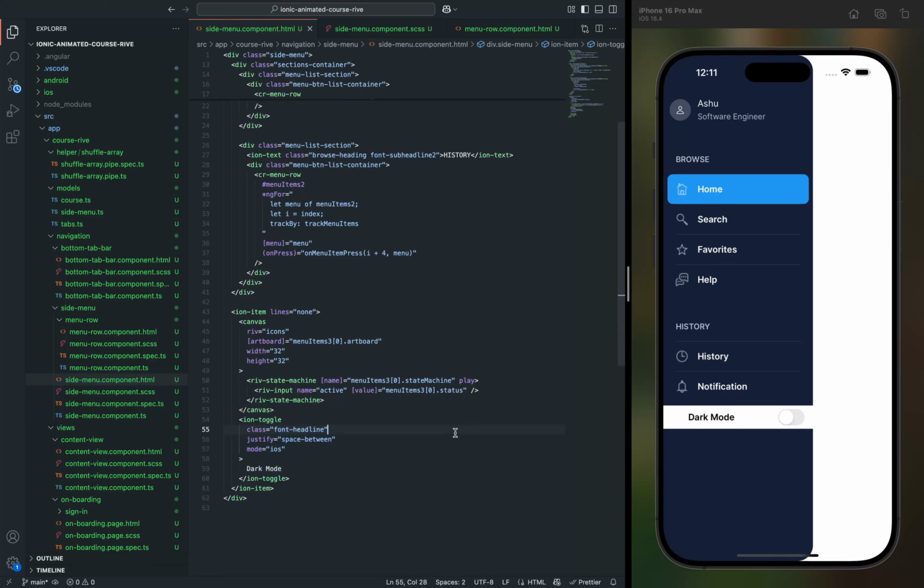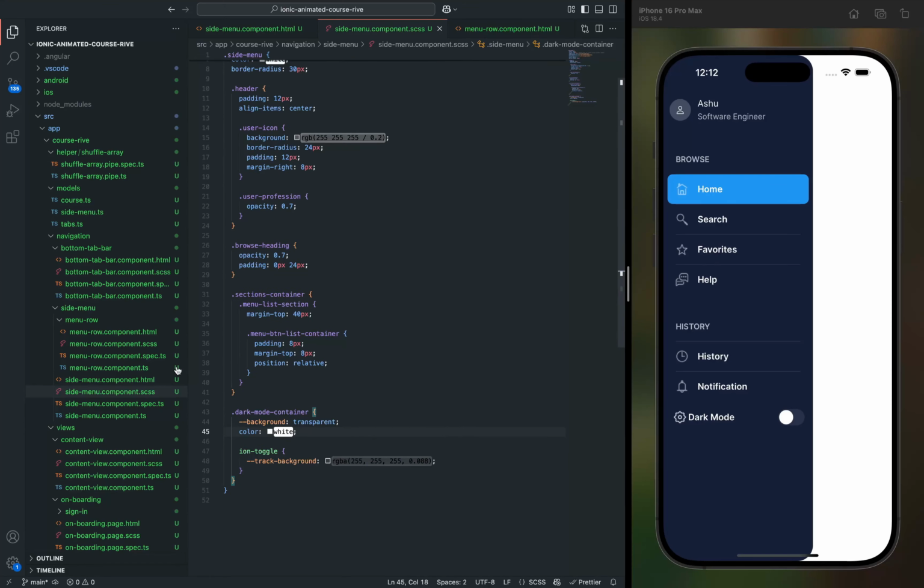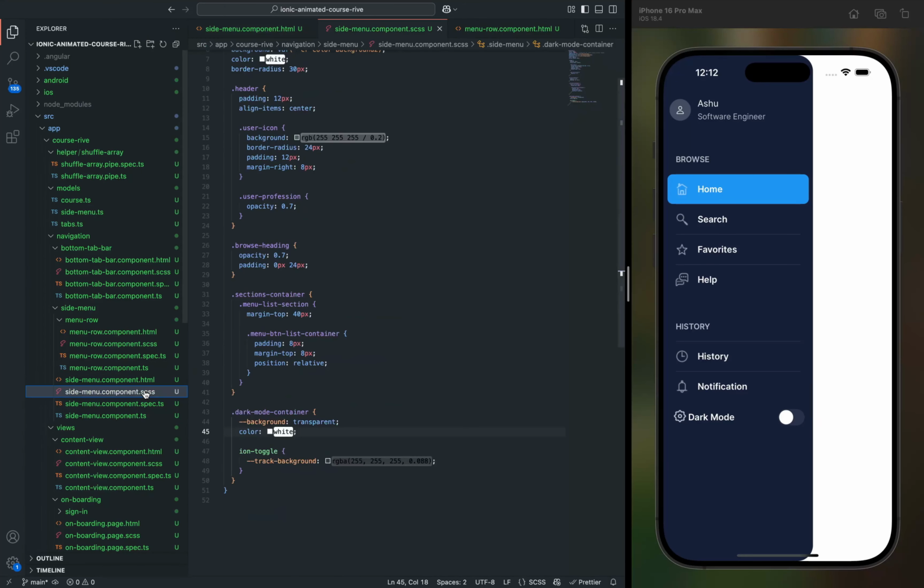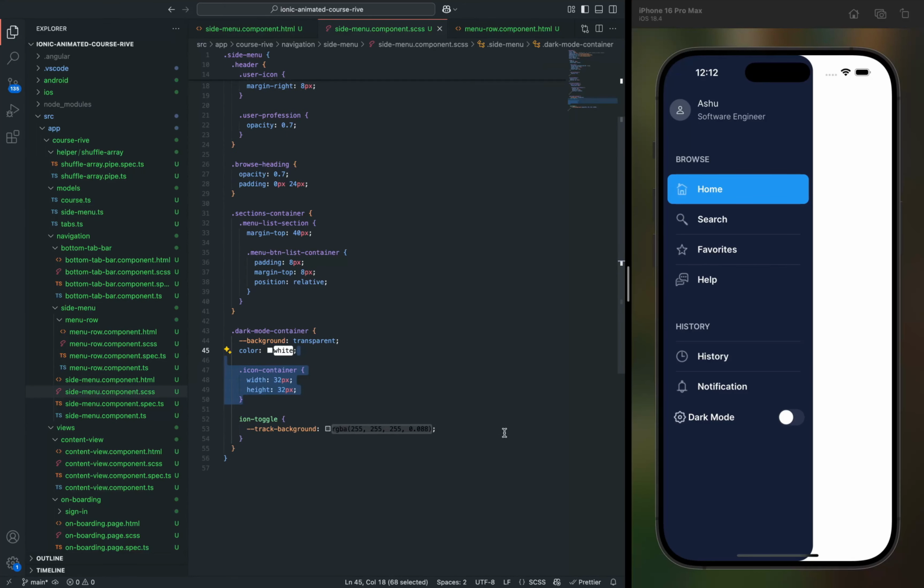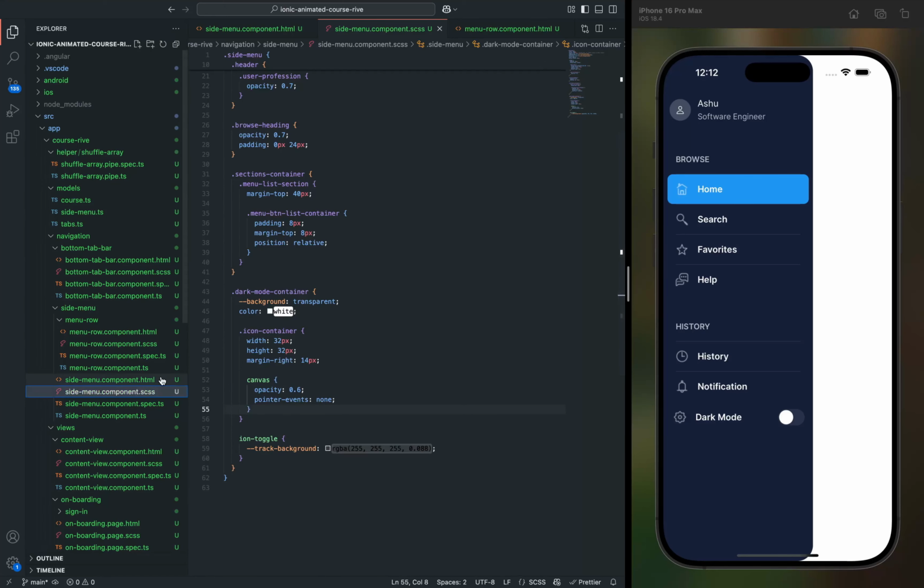Now the Ionic item comes with some default styles. So we'll add a class called dark mode container and set its background to transparent. At this point, the text and toggle track aren't visible clearly. So we'll fix that by setting the text color to white and giving the toggle track a slightly dimmed white background. Next, wrap the canvas inside a div with the class icon container. Set its dimensions to 32 pixels, add a right margin for spacing, and slightly dim the icon color. Also apply pointer events none so it doesn't intercept clicks.